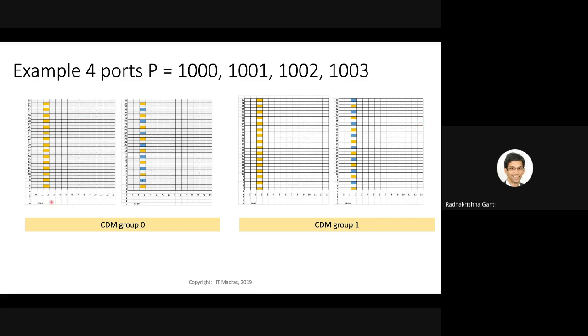If you look at port 1000 and port 1002, so this is layer 1, layer 2, layer 3, layer 4. So port 1002 and port 1000, let's look at this. At this point, you're transmitting a pilot and data here. So if you transmit data in this particular RE, what will happen? This data will collide with, interfere with the pilot, and this pilot will become useless. And similarly, the data cannot be decoded because you're sending some pilot here.